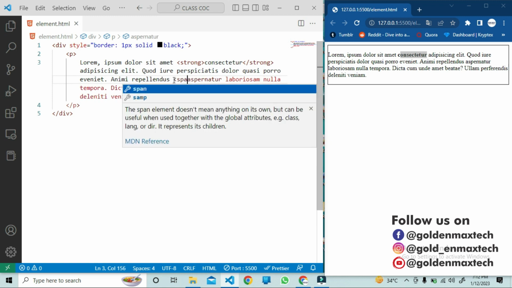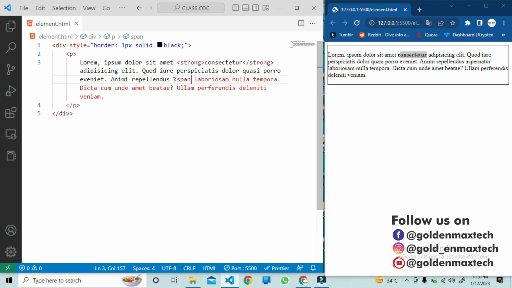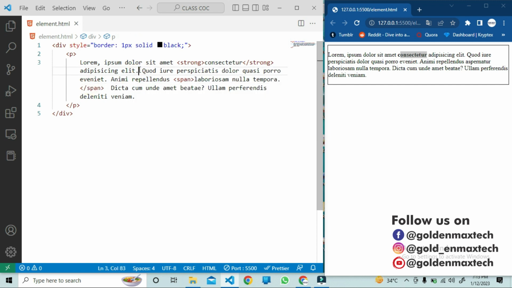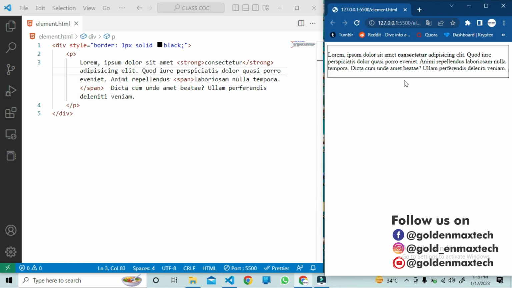Also, I'm going to use the span element. I'm going to cut this text and then put it inside the span element. Oh, I made a mistake. It's not spa, it is called span, so I'm going to add n. That's good. So when I save this and refresh, actually, the span is not going to show us anything.